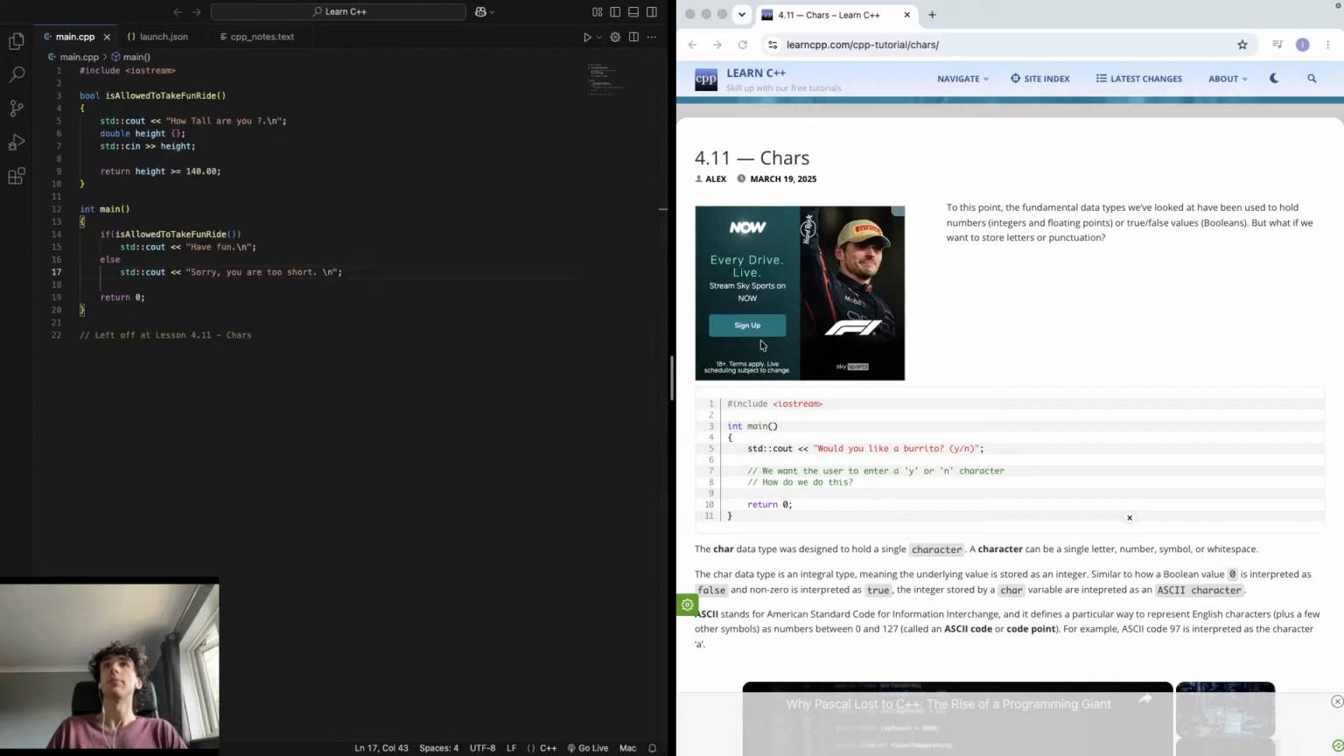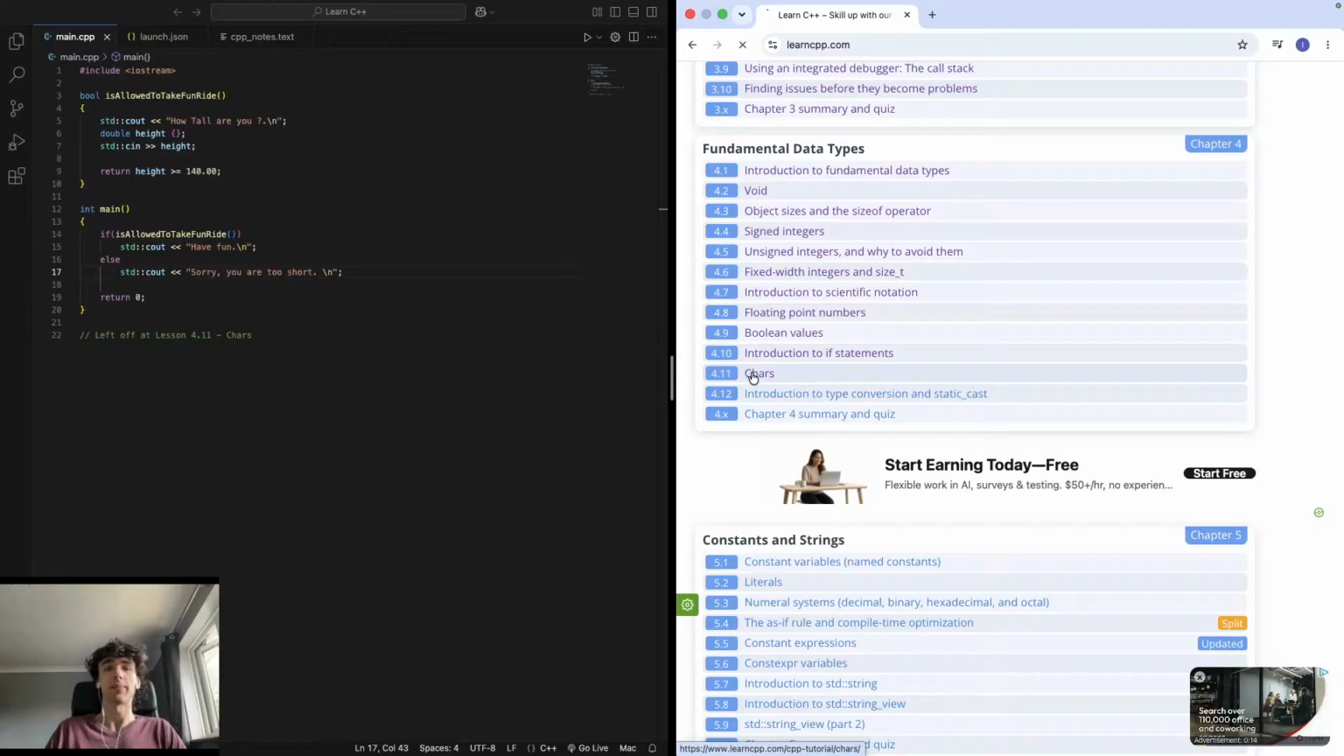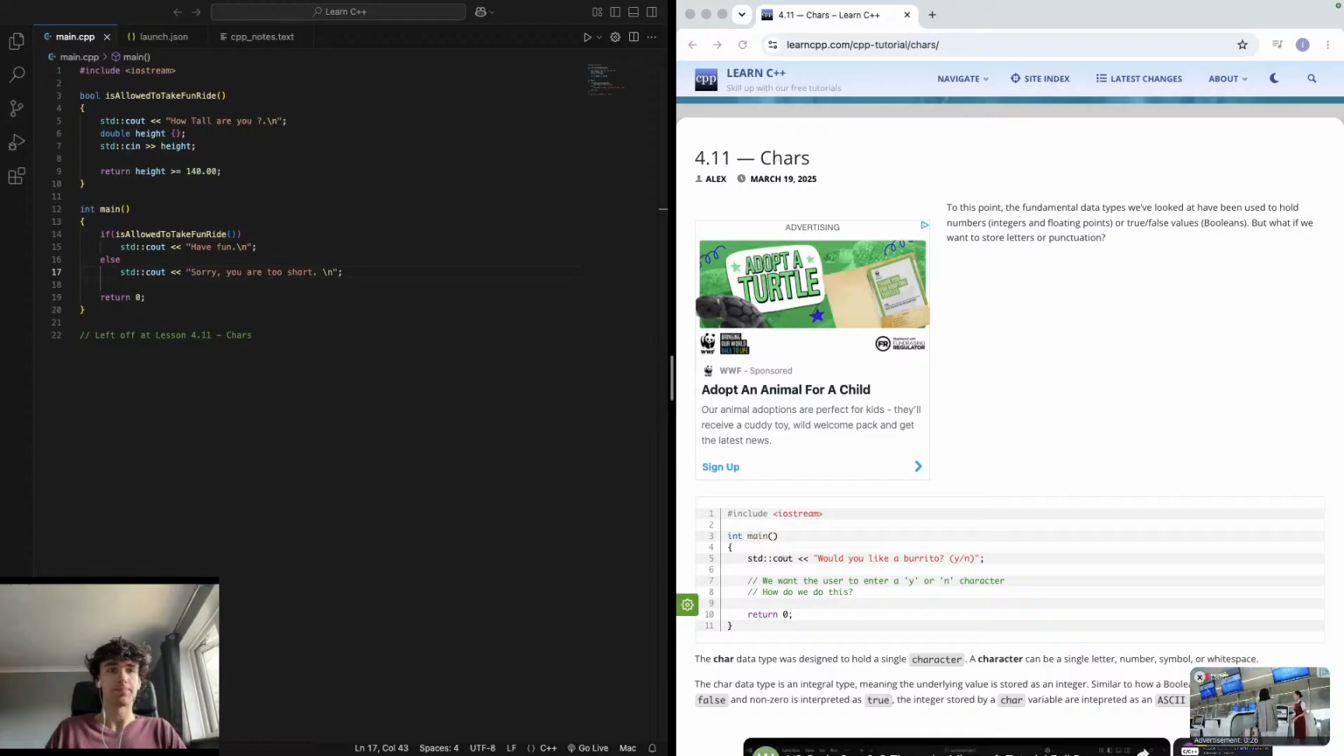So previously we've done characters, single characters, but is that where we actually left off? 4.4.11. Yeah, it is. Okay. So characters. Okay, cool.